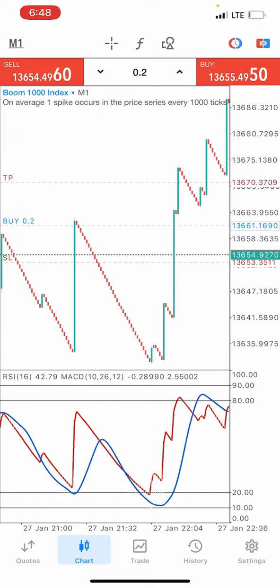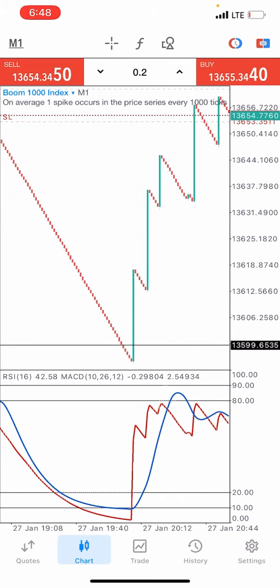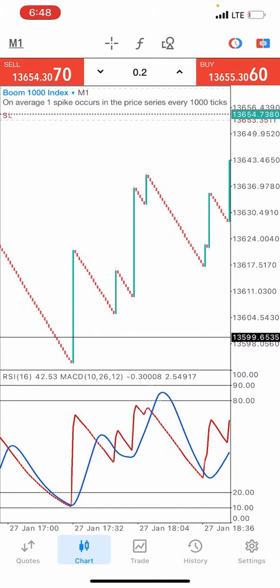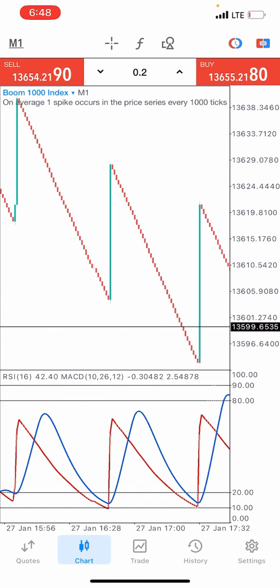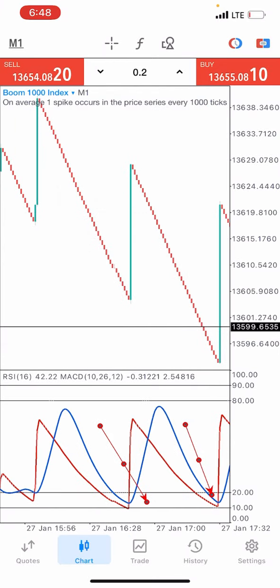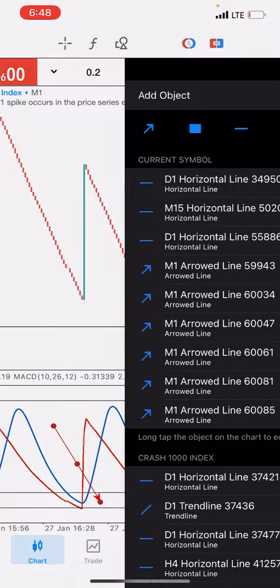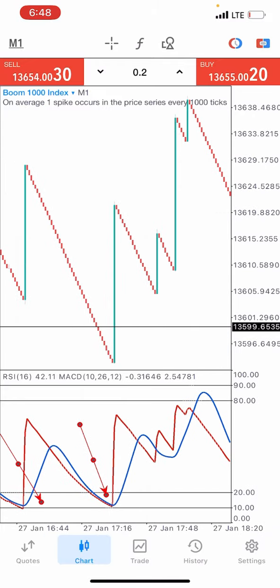That's how to go about Boom and Crash, to catch spikes on Boom and Crash perfectly. You must always put your SL or your TP in place, very, very important, so that once it comes to that level and does not spike, you still close with profits. So look at this: 1, 2, and 3.